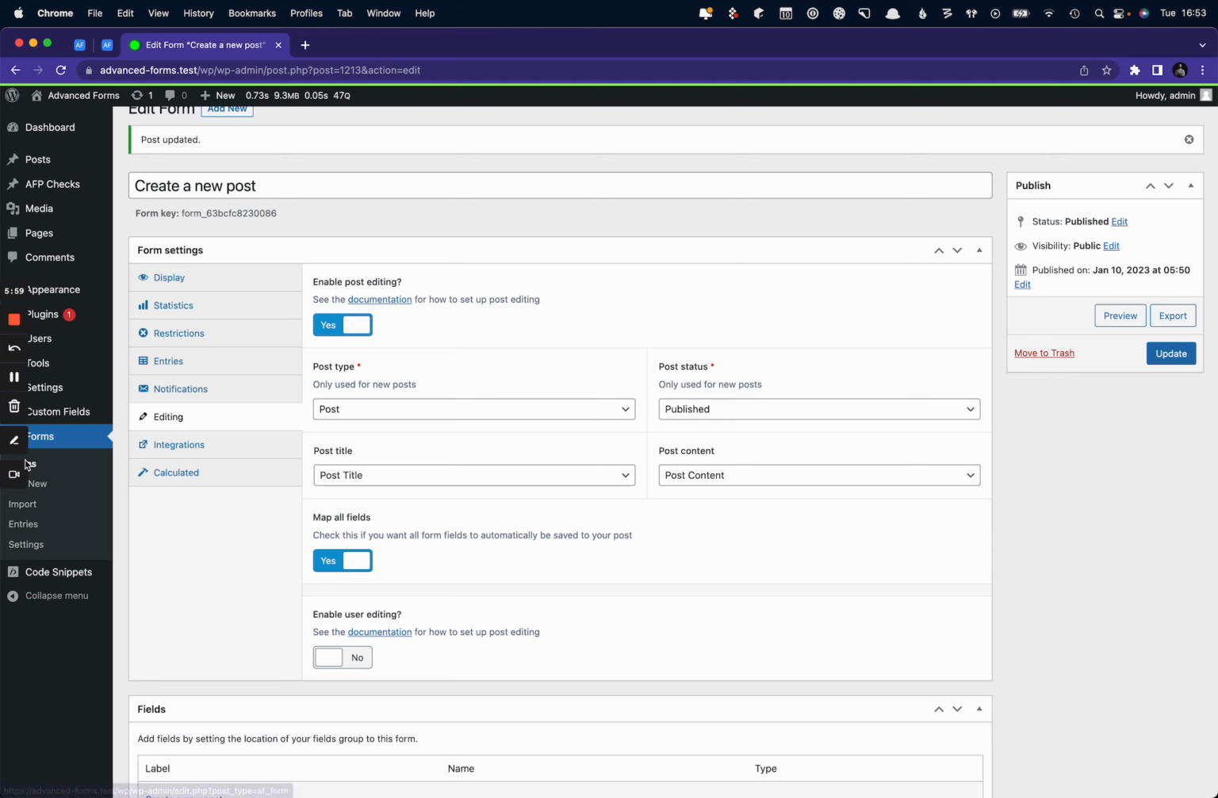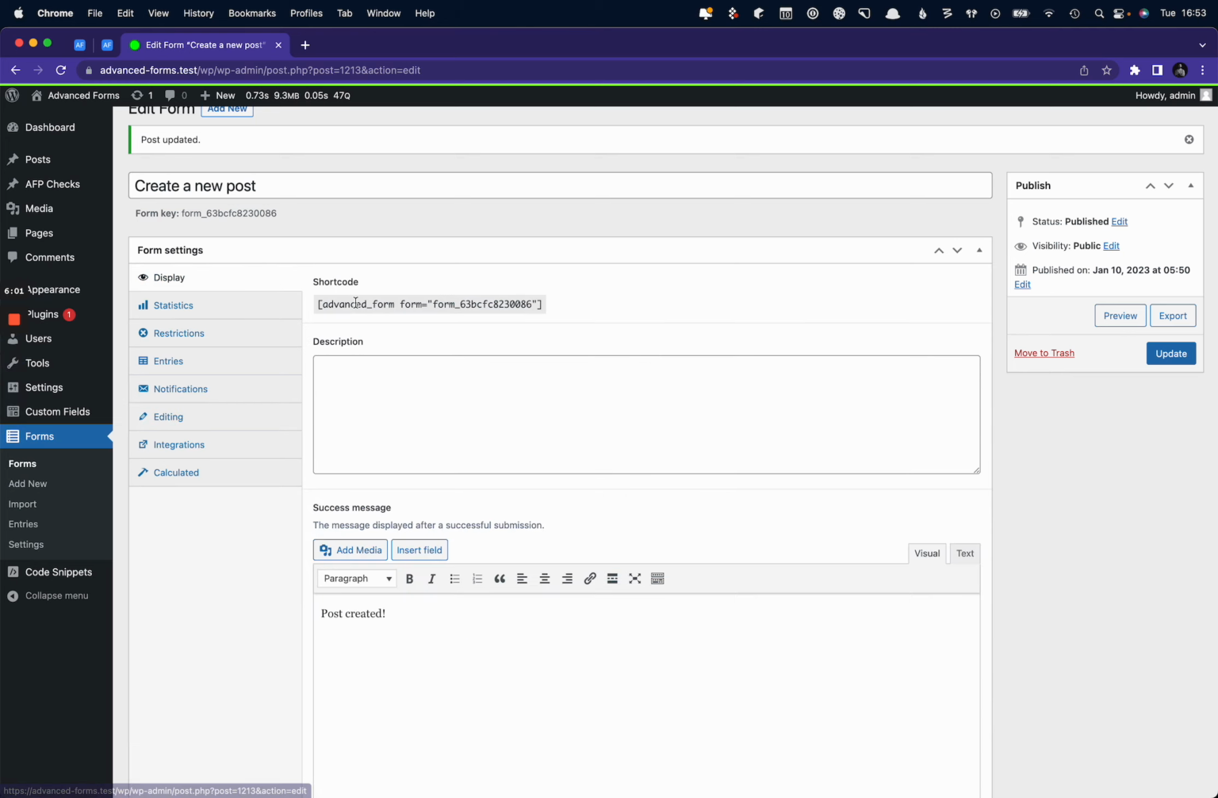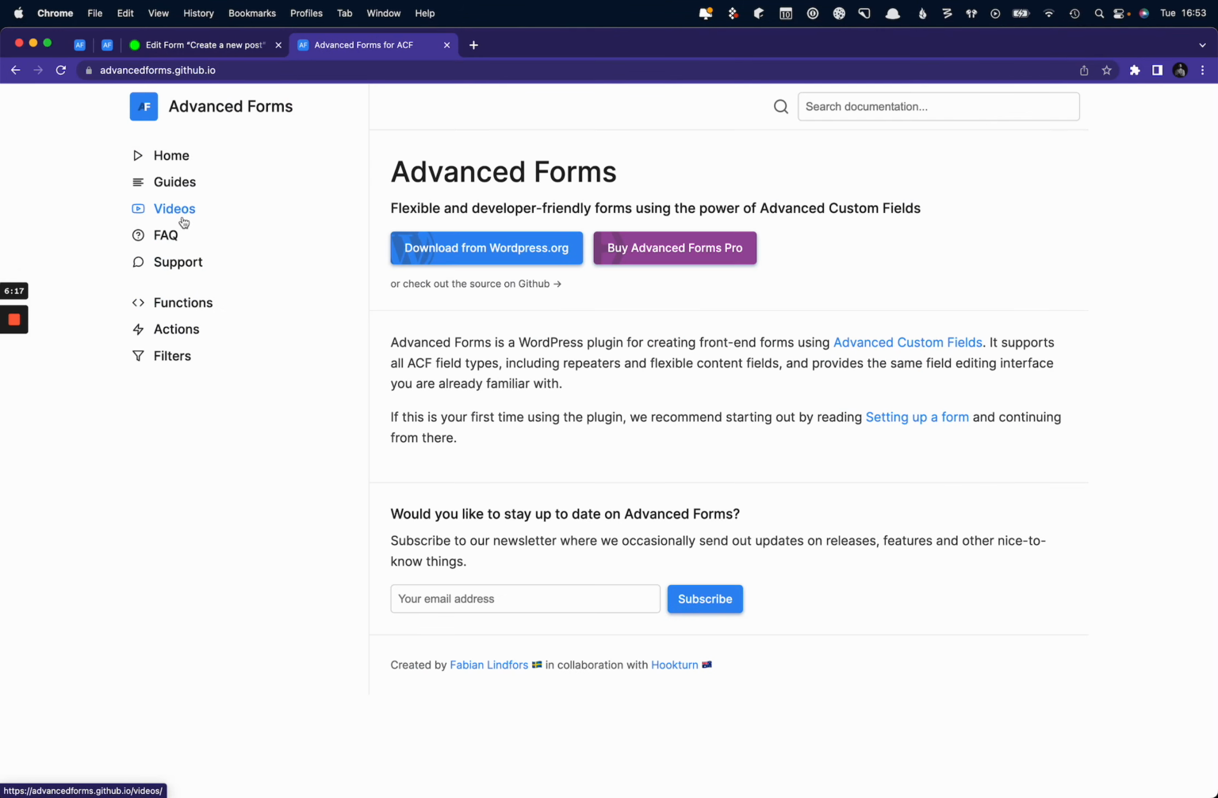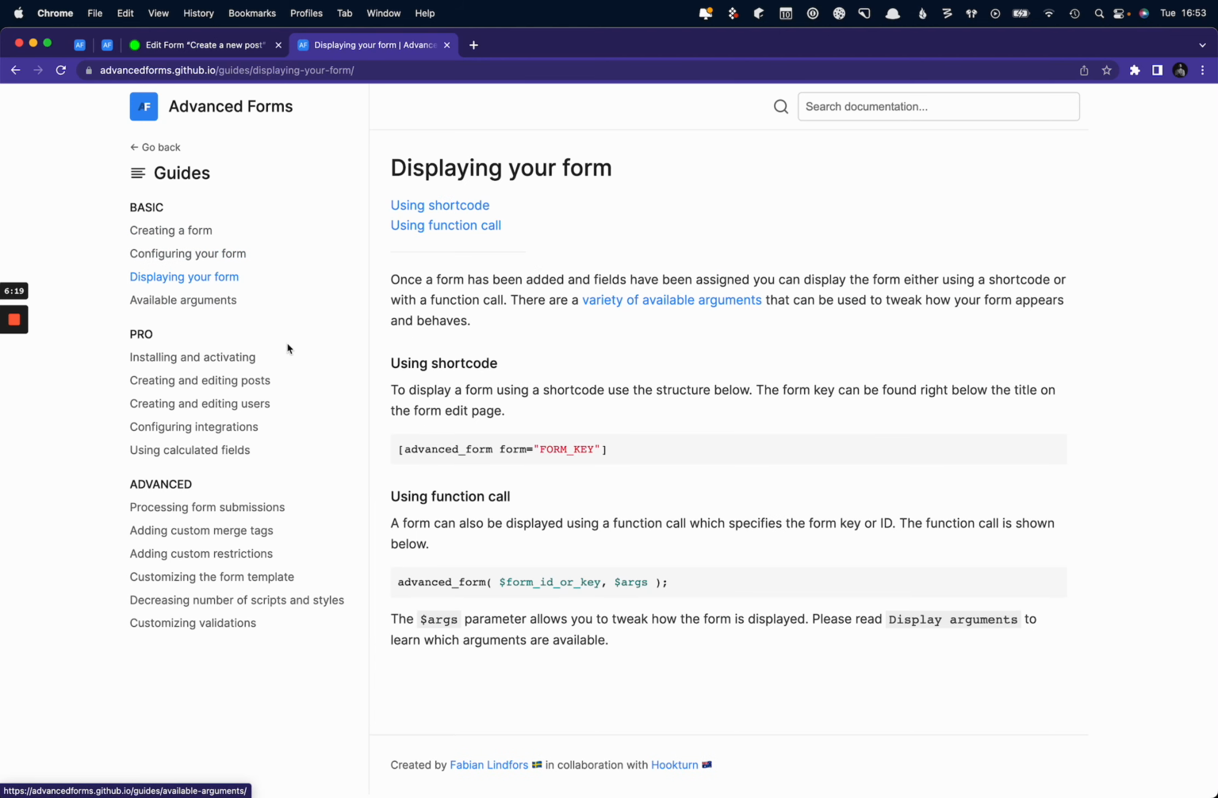So I'll go to the display tab, and you'll notice there is this advanced form shortcode. You can use this anywhere shortcodes are parsed, and it will render the form. Another alternative is to use the advanced form function. You can call this in PHP, give it your form ID or key, and then an array of arguments, and there are a lot of args that you can choose from.